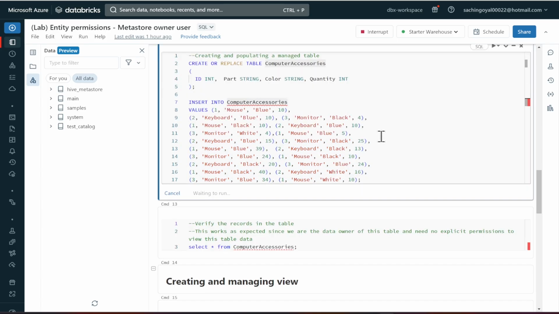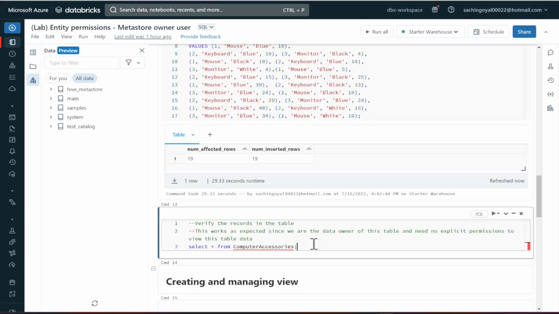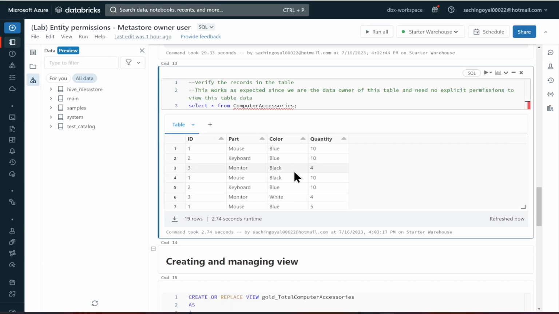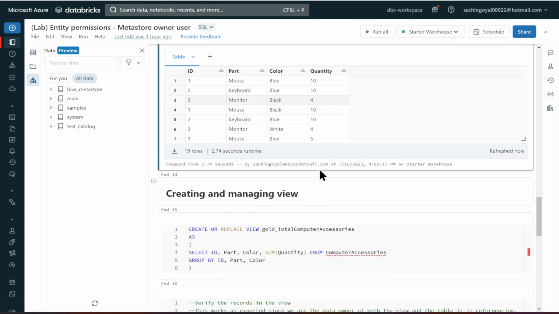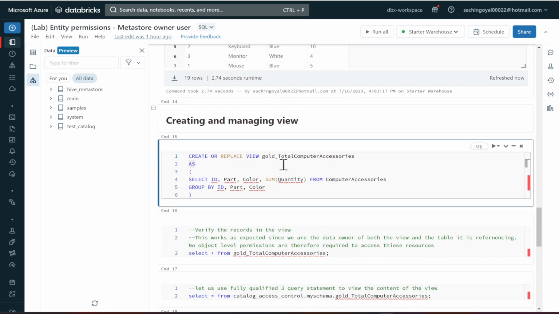Once this table has been created, I will use a select star from the table name query to verify the records in this table. Let us execute this query and we are able to see the data, as we are the data owner of this table and we do not need any explicit permissions to view this data. Let us now create a view on top of this table.